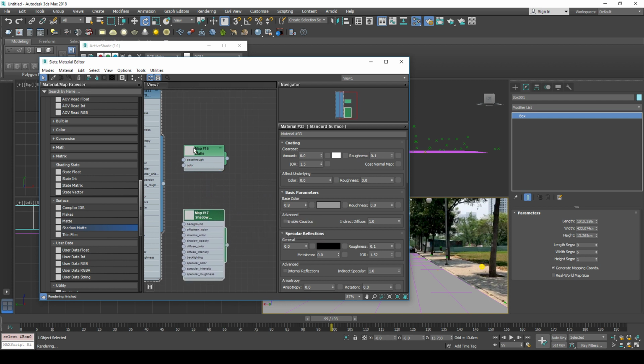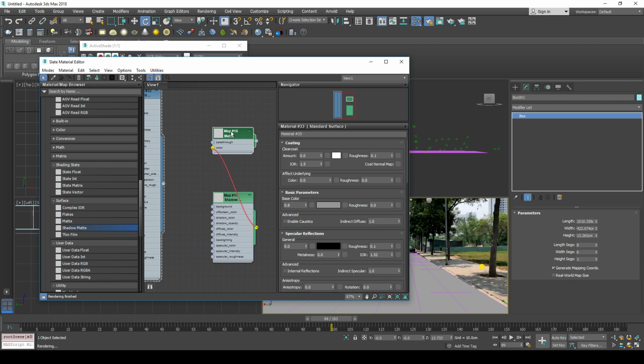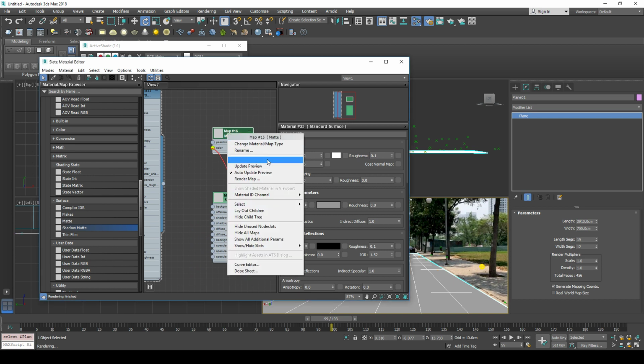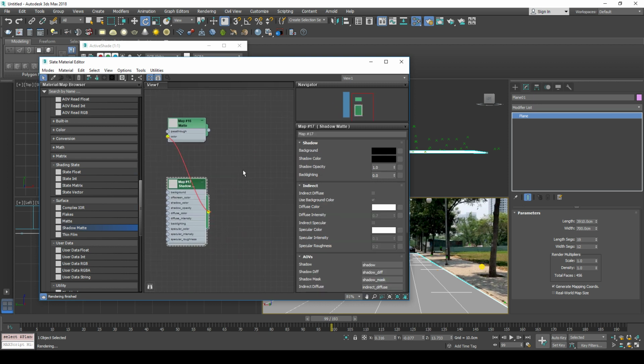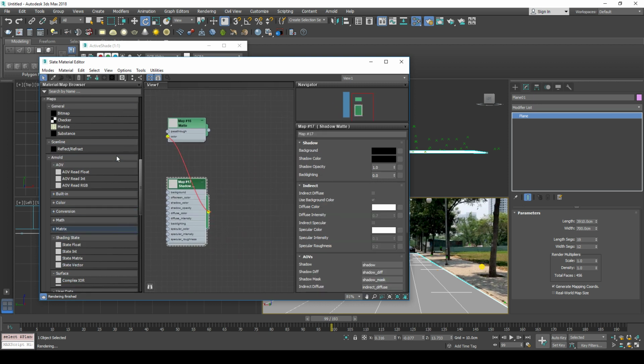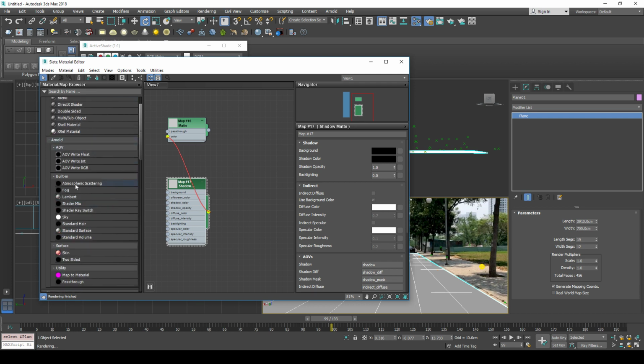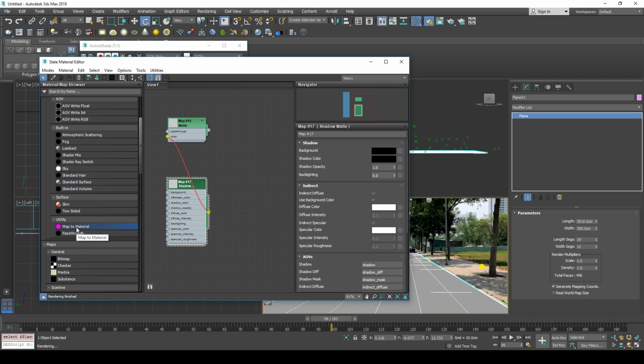Okay, and then you can apply. But for this version of Arnold, and I'm not sure which one came first, this one or the one at school, if we right click on it, we don't see the assign to material. So what we have to do is create, under the Arnold material here, a map to material. So this is a little bit differently than how we did it in class.